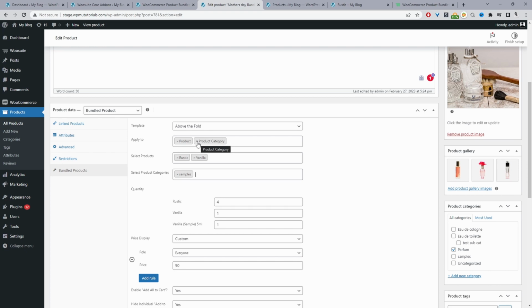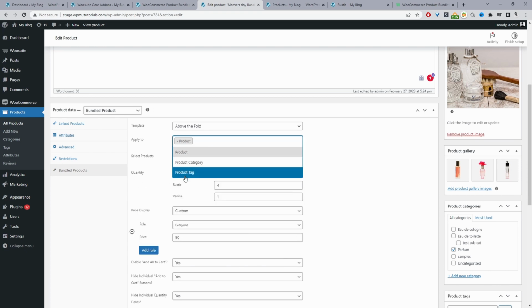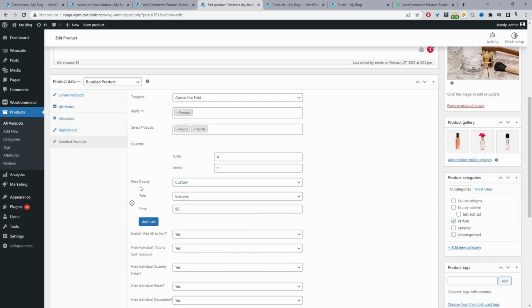Okay, so I'm going to remove this, and product tag works exactly the same as product category. For the price display, I'm going to choose custom price for this particular bundle package. And then here we can add various rules.